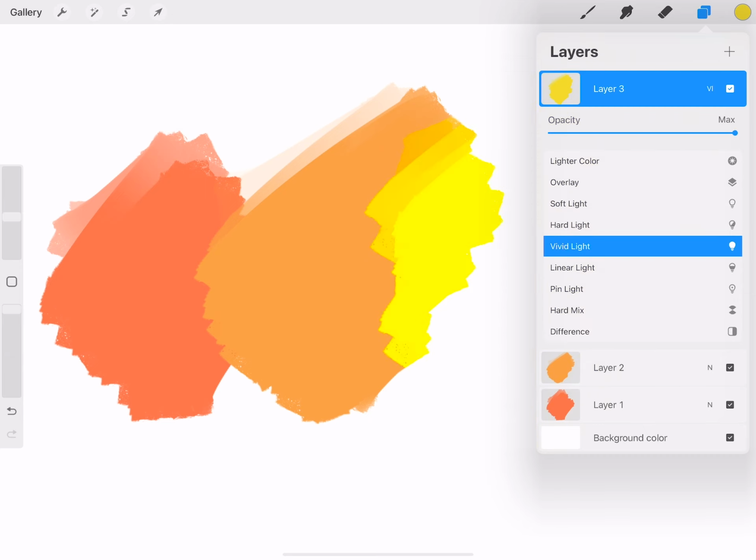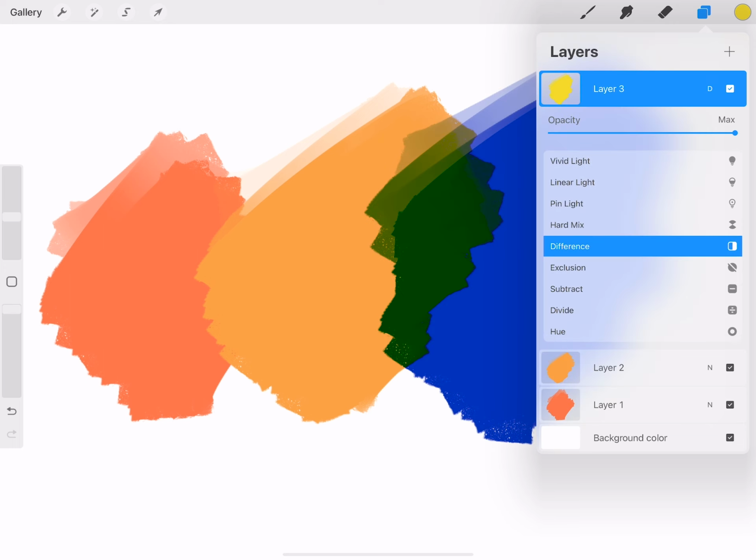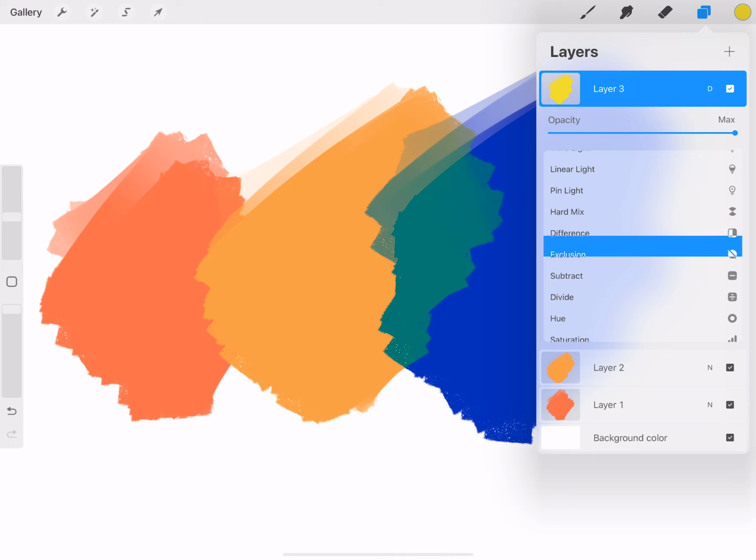Vivid light is a super intense version of overlay and soft light. Anything darker than 50% gray is darkened, and anything lighter is lightened. Difference uses luminosity to invert values. Black on the blend layer does nothing. White fully inverts the color, and gray darkens it a little. Exclusion does the same thing, but it doesn't darken the grays.